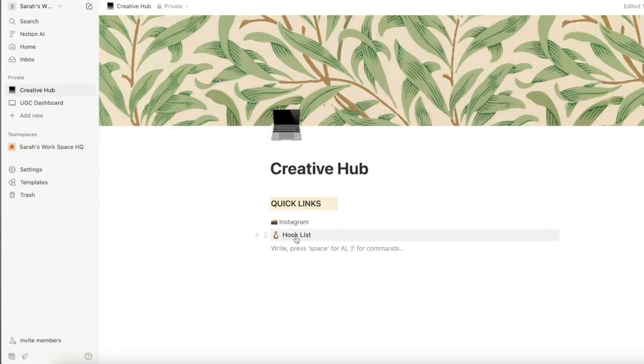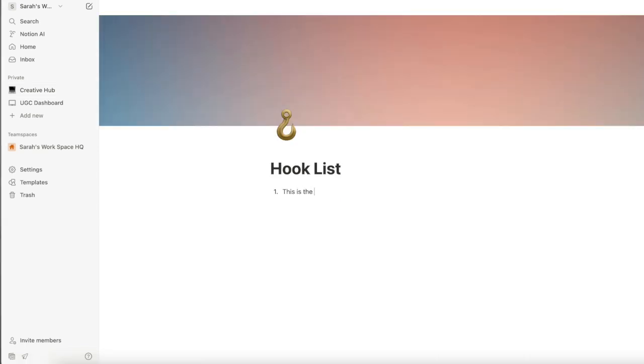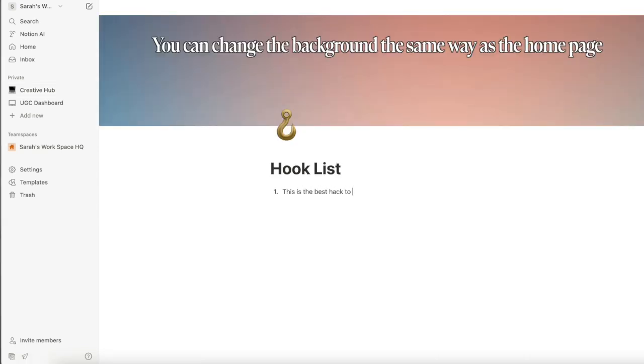So now when I click hook list, it'll open to a new page where I can write down all of my top hooks that I can use for scripting. I can also make this page look more aesthetic with a cover photo as well, as we mentioned earlier.